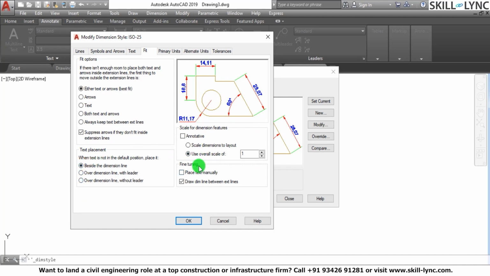This particular parameter is very important while you are modifying a dimension. Here, if you want to make it annotative, then everything will change according to the annotation scale. There is also scale dimensions to layout, which I would not prefer, because I want to scale the dimension features. What are the dimension features? Dimension features are the extension line, dimension line, the arrowheads, and other things.